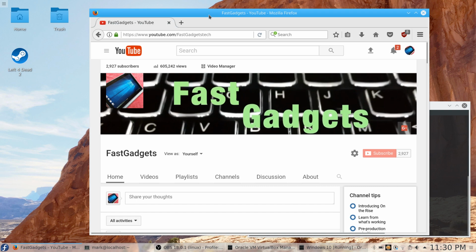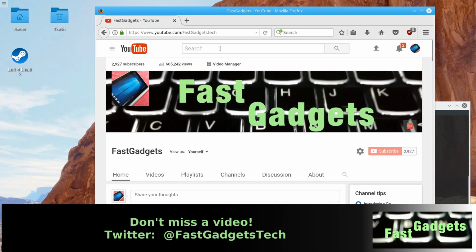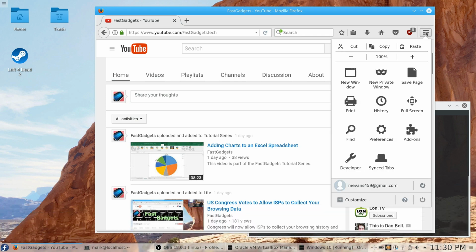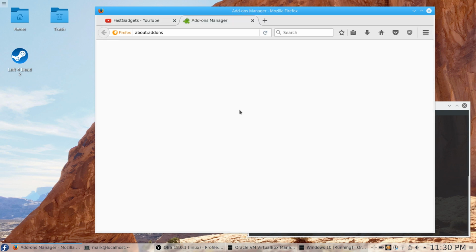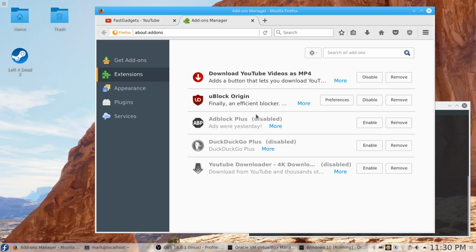So one of the first tools that I use quite frequently is the Firefox browser. There's a lot of features I do like about it. I would have to say one of my all-time favorites is the add-ons. And there's a couple of add-ons that I really like. Now, one of them is the ability to download YouTube videos as MP4s, which I use sometimes.